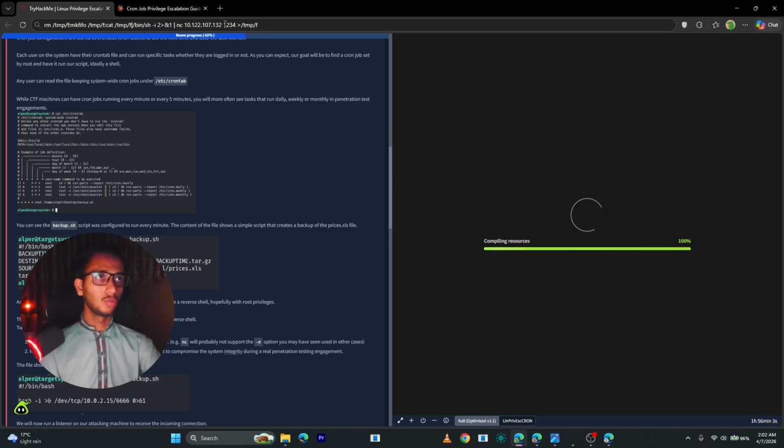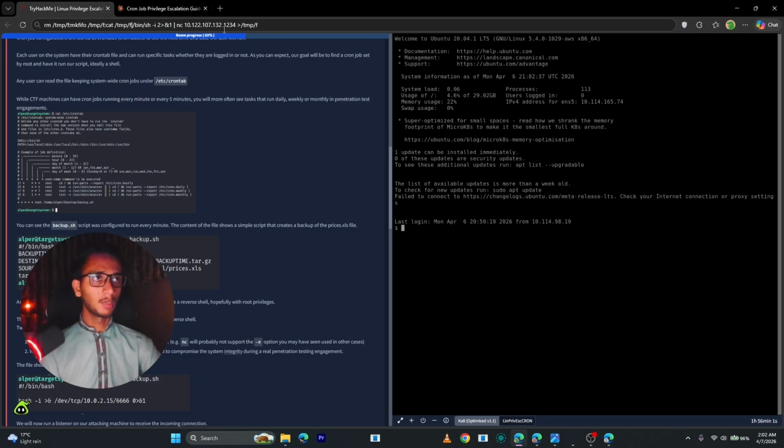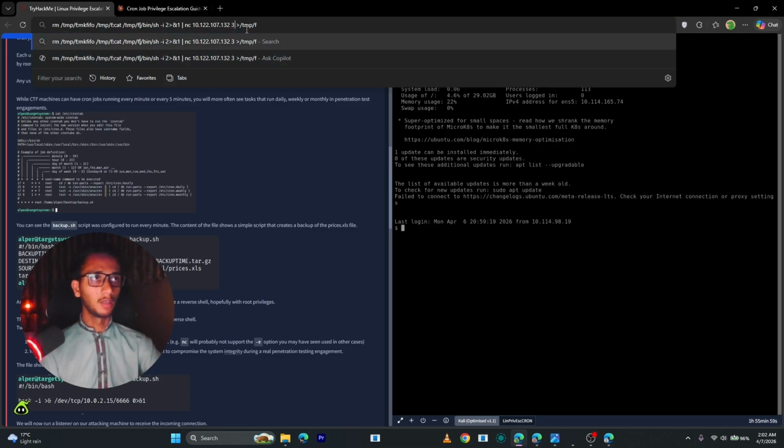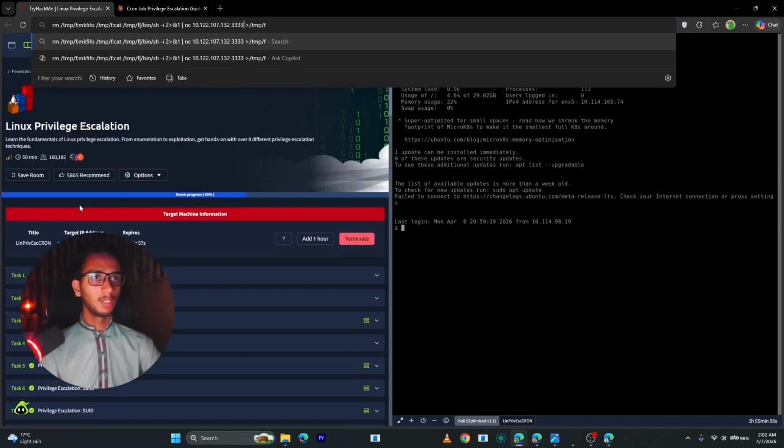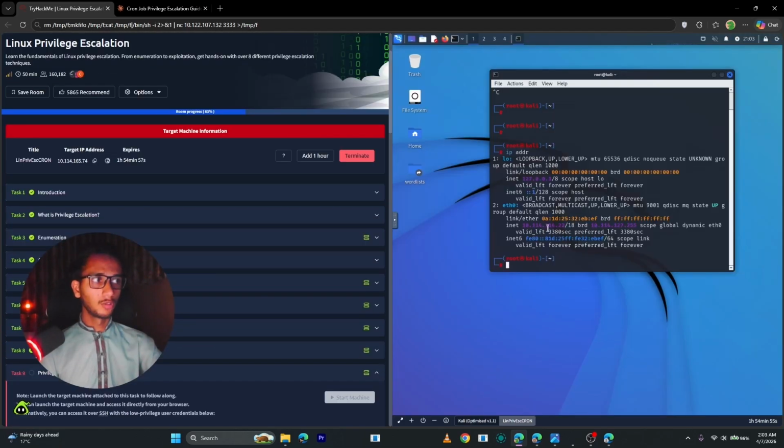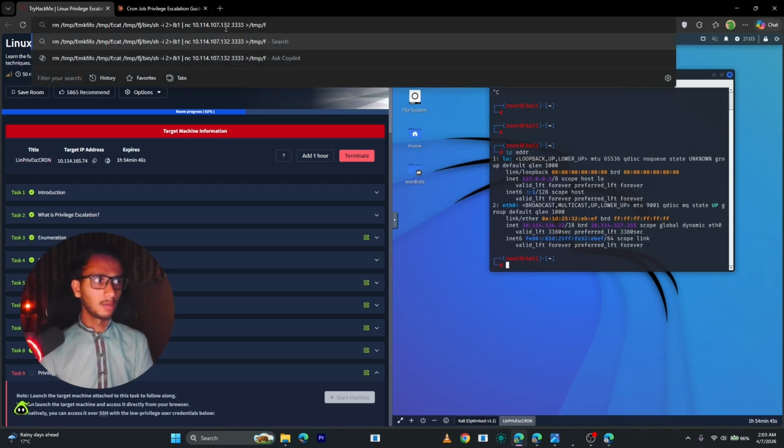Till then I need to fix this command which we will be putting in the file, port 3333. And what is the IP of this? This is the Kali Linux IP, so I will use this instead: 10.114.114.22. Okay, let me remove this, and I think now we are good.